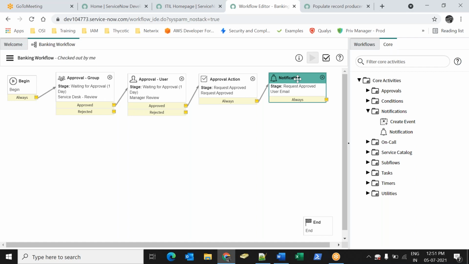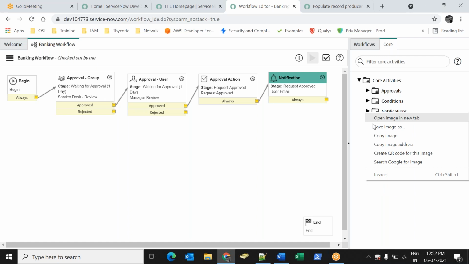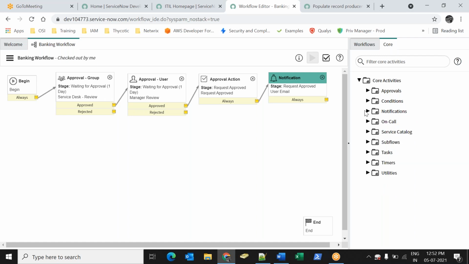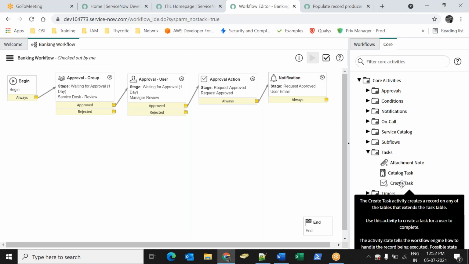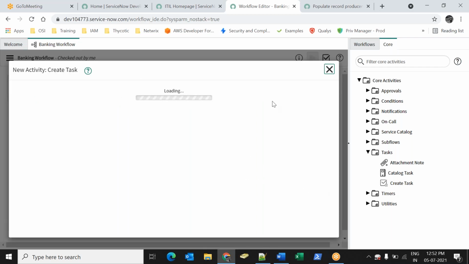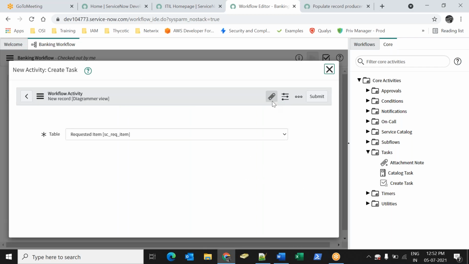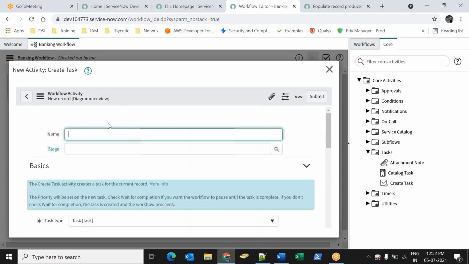once a request is approved, I will create an item. What is the item? So now come here. People will not work on the request item; people will work on a task. So create task. Okay, so now task created. Request approved. Stage is what? It is still request approved.